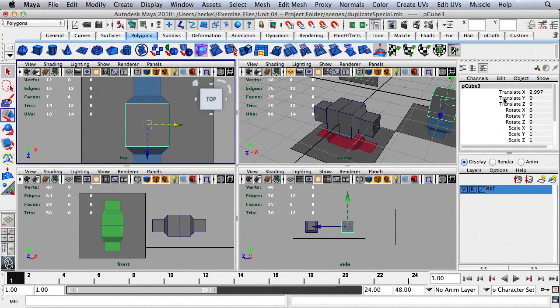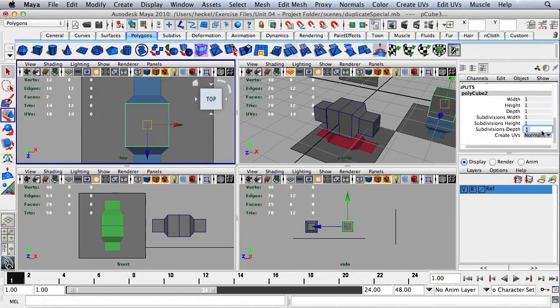All right, now I'm going to go over here to the channel box. I'm going to click on Polycube 2, and I'm going to change the subdivision's depth to 2 to give myself that edge loop going through the middle.